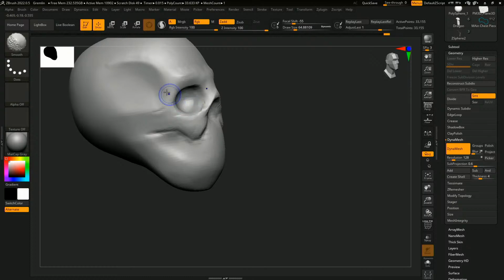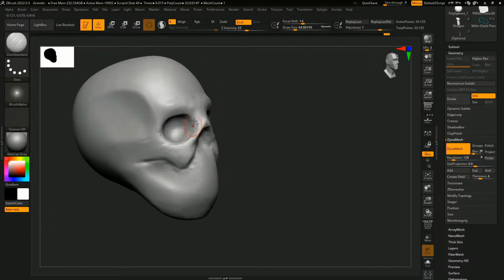Huh? All right. By the way, sound effects are so important when you're sculpting. Just really brings you right into the piece. It really hits home, right?